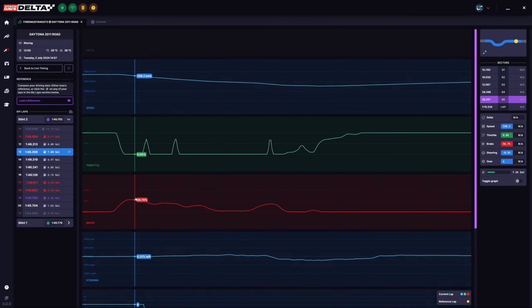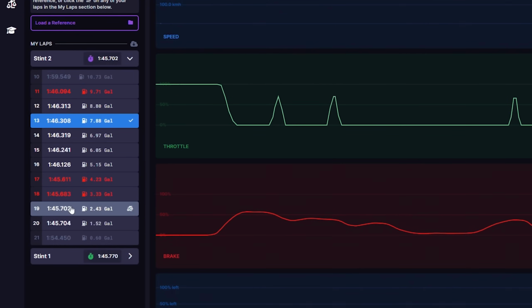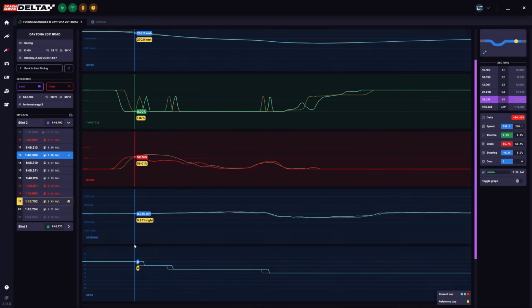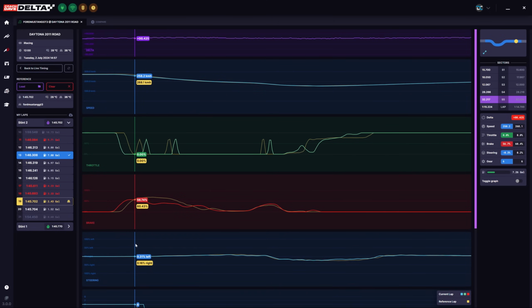But we want to compare that to my best lap of the session, which was lap number 19. So if you hover over that one, there's some scales there that appear. Use this lap as a reference. So if we click that, that will then load in my fastest lap so we can compare and we can see where we're going wrong. Now, you've got the delta at the top there between the two laps. We've got the speed, we've got the throttle, brake, steering and gears, and they're all different.